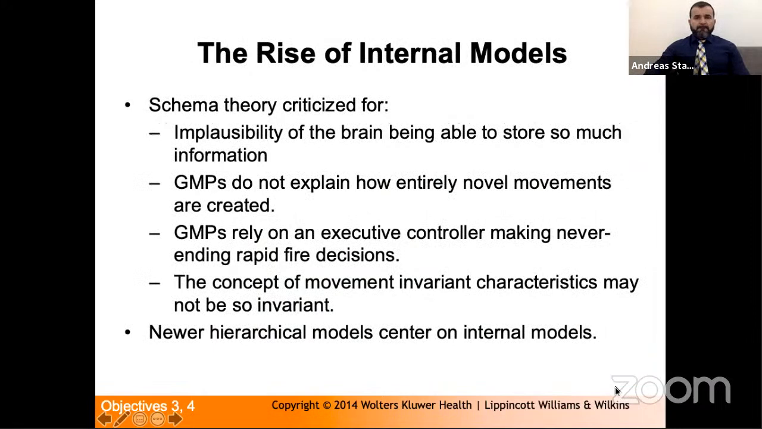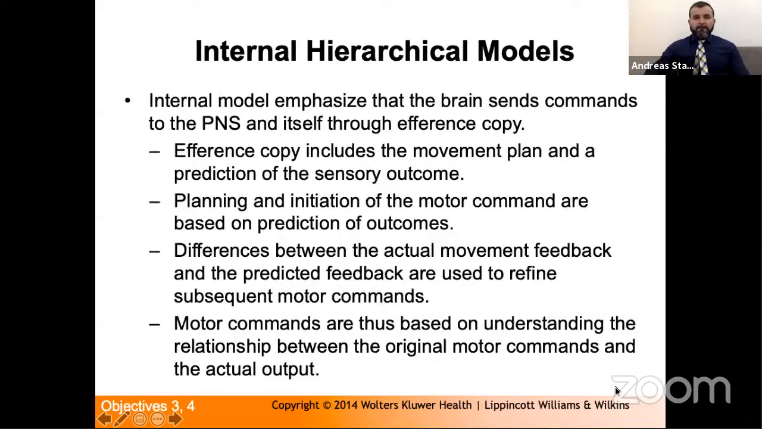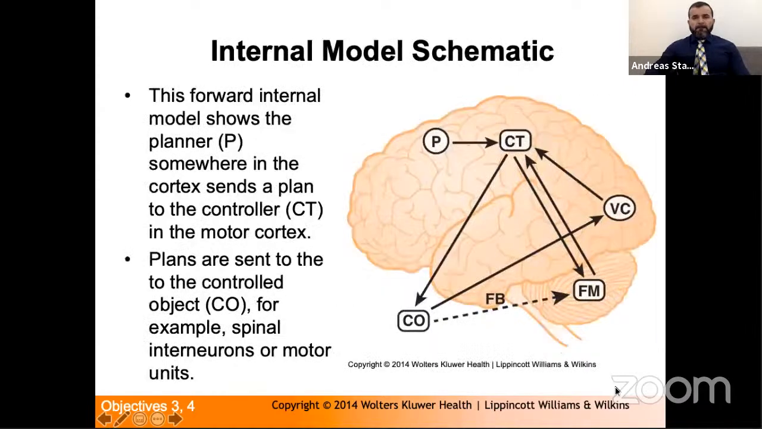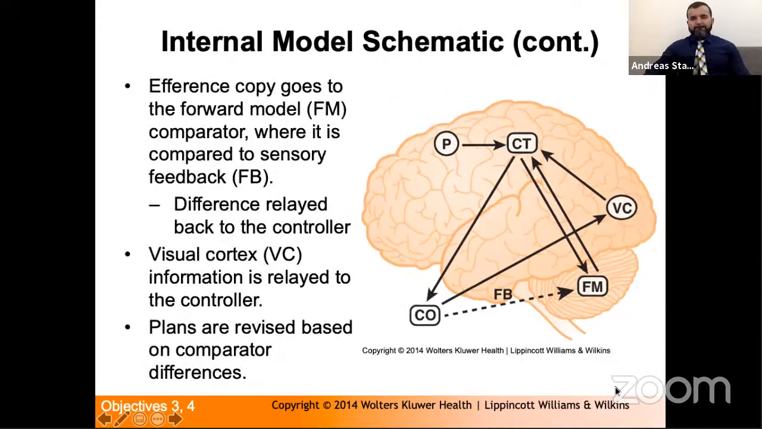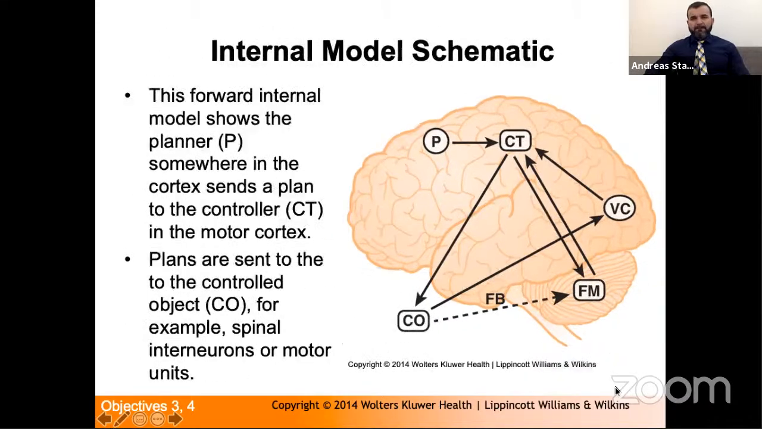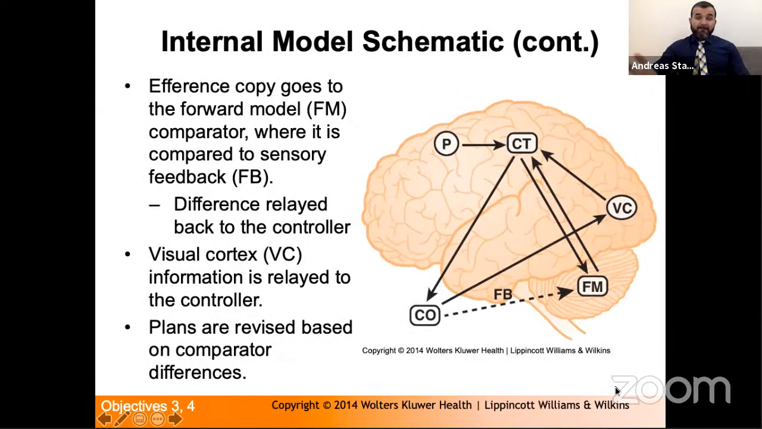But that wasn't enough, so we needed more models, and we created the internal models. Here we emphasize more on the PNS, and more specifically on the efference copy. I'm not going to talk about it. I'm just going to show you the interaction, how everything starts from the controller, and then it goes to the control object, and then it goes back towards the visual cortex, and then this goes back towards the controller, and so on and so forth. So much feedback.